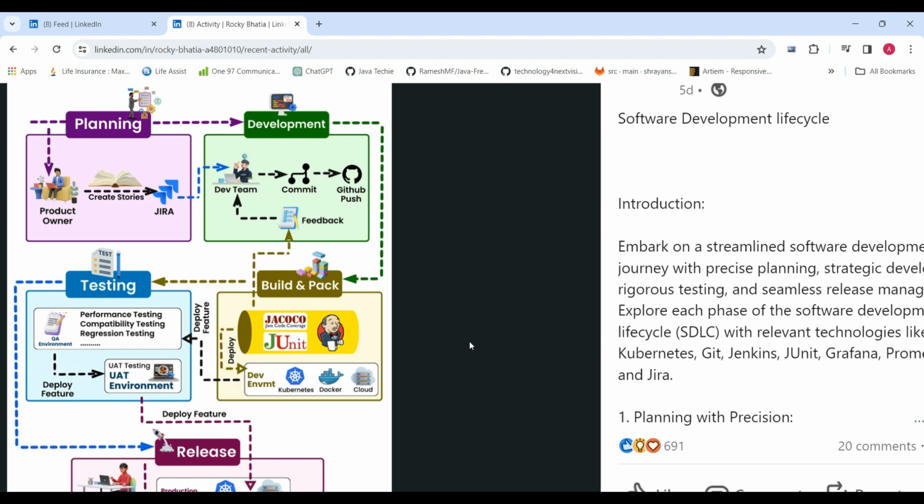In this development, we have a dev team, commit, push, GitHub, pull requests through GitHub, and feedback. These are all the parts of this development phase. Once we have a Jira task, according to that we need to develop the task. The dev team has to develop. Once the development has completed, then we have to commit to some central repository. So GitHub will be there.